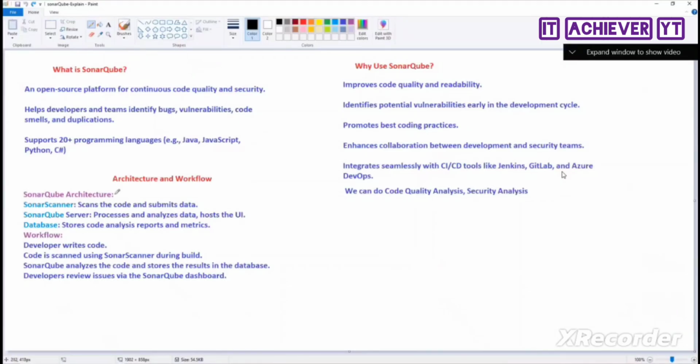So architecture and workflow. In SonarQube, we basically have three things: the SonarQube scanner, the SonarQube server, and the database. The Sonar scanner scans the code and submits the data.